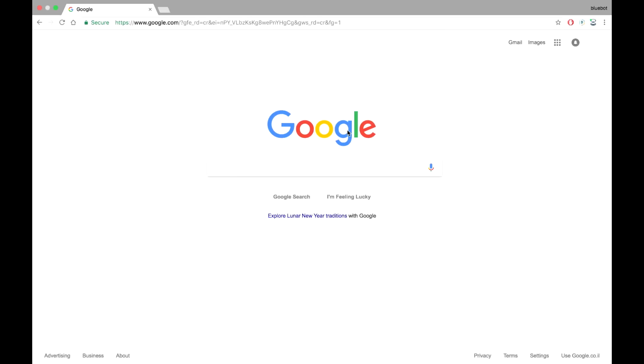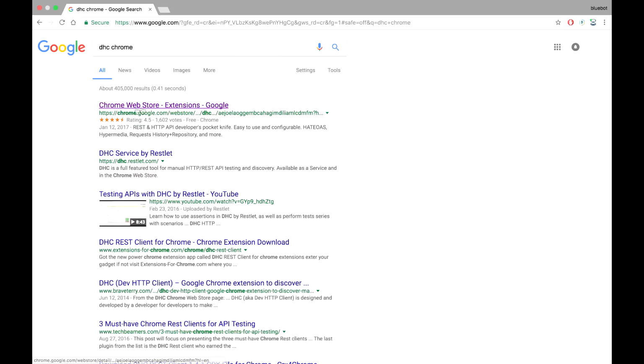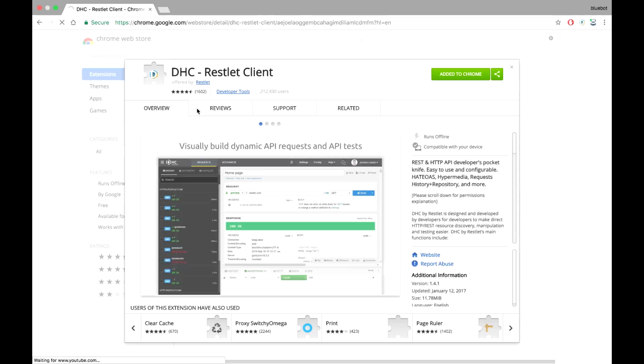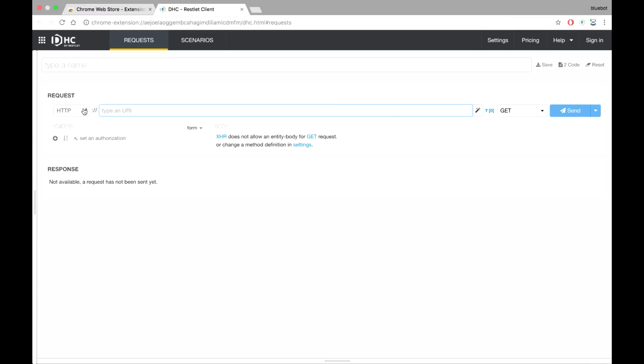Now we need some kind of client to talk with our server. I use Chrome's DHC. There's also Postman and many others. To install the DHC extension for Chrome, just go to the Chrome Web Store and add it. I don't need to add it because I already have it installed, so just open it. If you've never played with one of these before, it's fairly easy. You just create an HTTP request. You can choose HTTP or HTTPS, method types, headers, and so on.